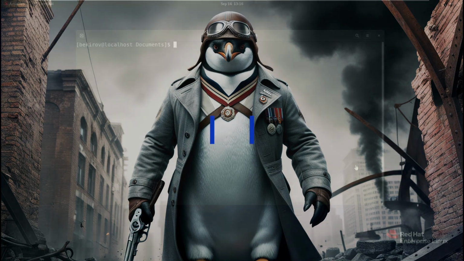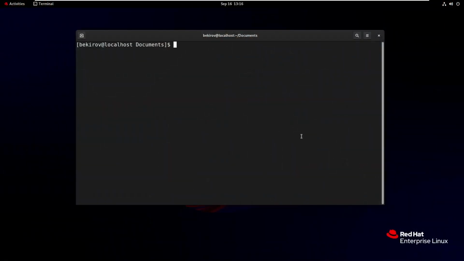Create an empty file, touch. Easily create an empty file with the touch command.